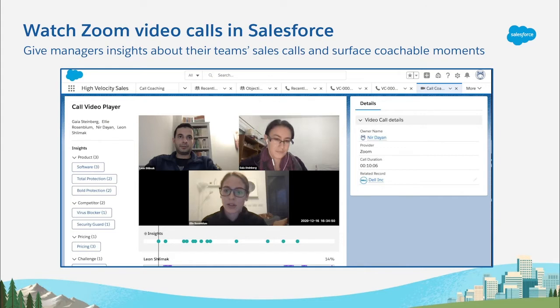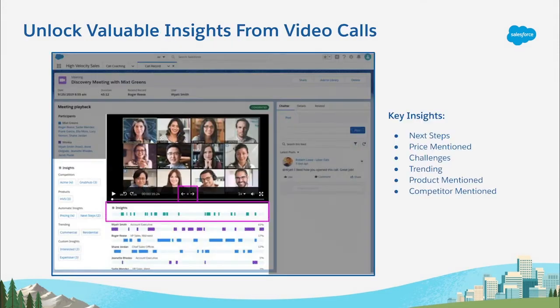We know a lot of our customers are using Zoom for virtual meetings, especially in this time of remote work. With Einstein call coaching, sales teams can now watch the recordings of Zoom video calls directly within Salesforce without having to switch context. That's pretty great, and that's not all. In addition to watching the videos, reps and managers can gain insight from them.